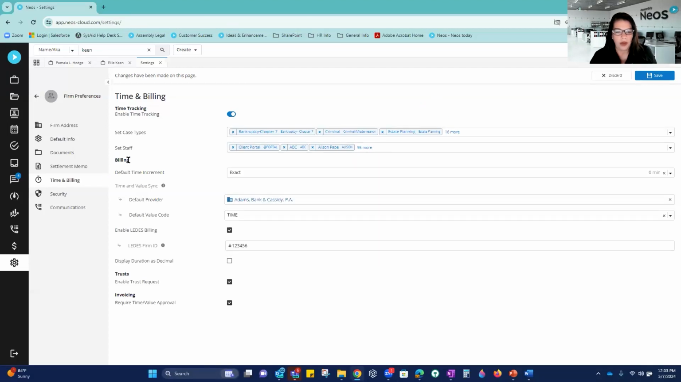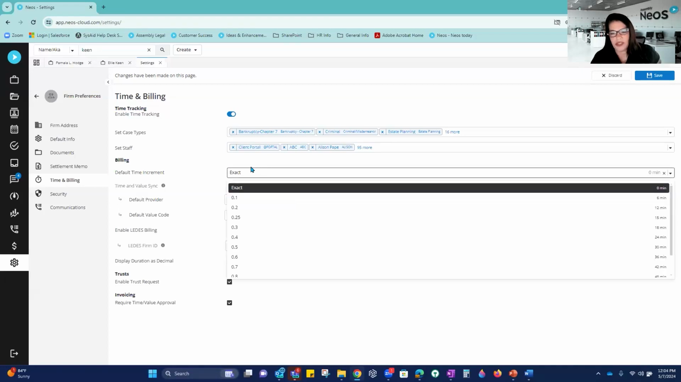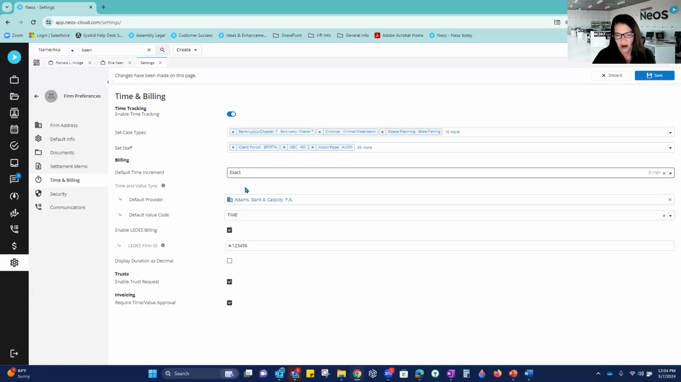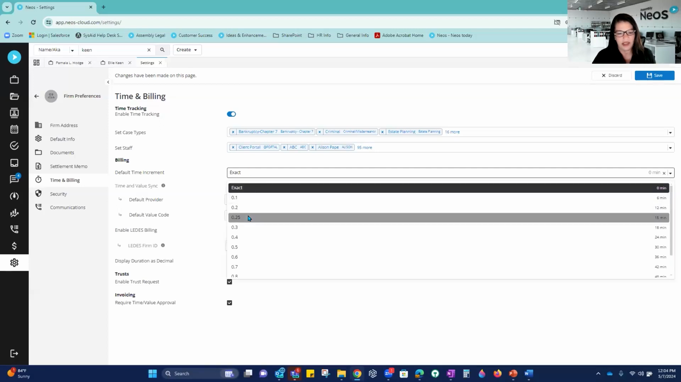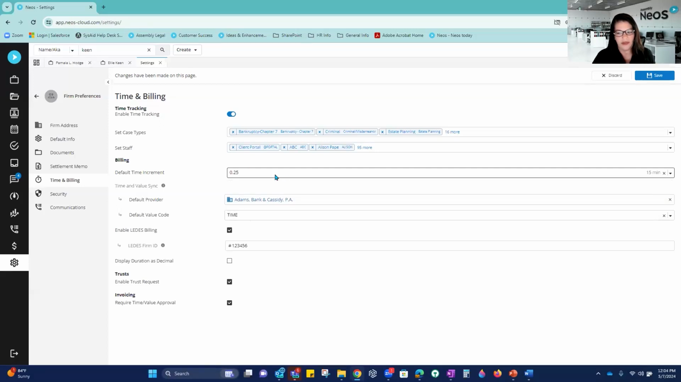Now, billing default time increments. We have several options. You can bill exact time, or if you bill in 6-minute increments or 15-minute increments, this is where you set your default time. We're just going to leave it on exact for our demonstration today, but you would just select that you want to bill in 15-minute increments or 6 minutes, and then it's going to automatically change for you.